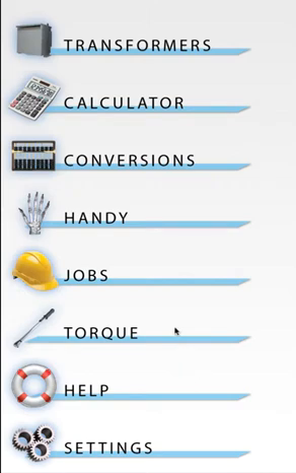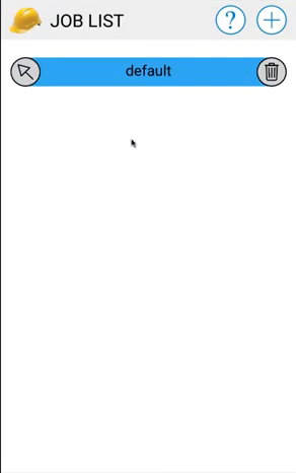The next thing we're going to want to do is go into the Jobs module, which is the hard hat icon. So go ahead and click on the Jobs module. And this will bring us into a list of our jobs that are all saved. When the first time you come into the app, all you're going to see is a default job. But we can easily rename that to an actual job we're going to work on, or we can add new jobs with the plus button up here in the right.